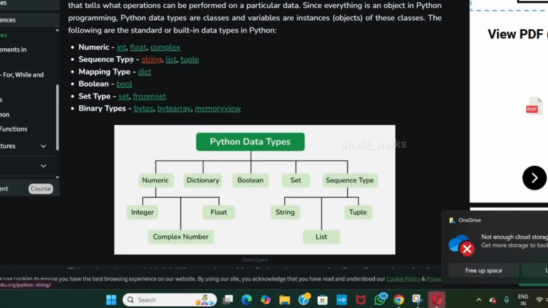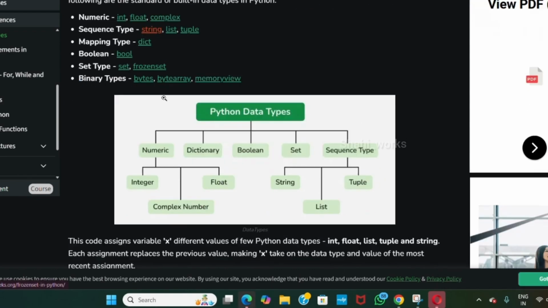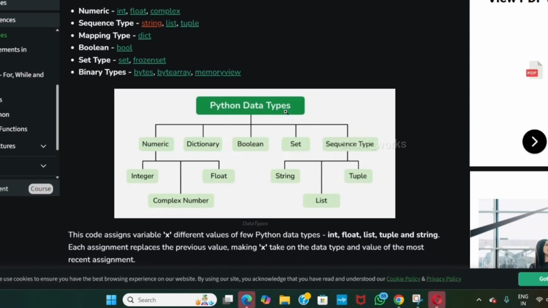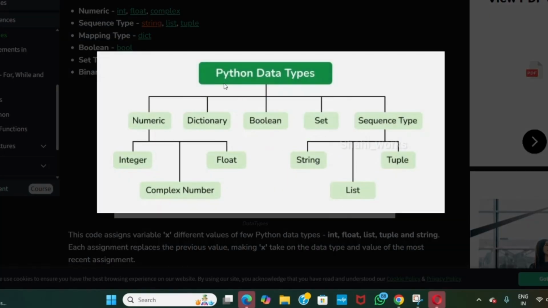So the first ones are numeric, sequence, mapping, boolean, set type and binary. Numeric is integer, float, complex. Sequence is string, list. Mapping is dictionary. Boolean is boolean. Set is set, and at last binary is byte, like that.